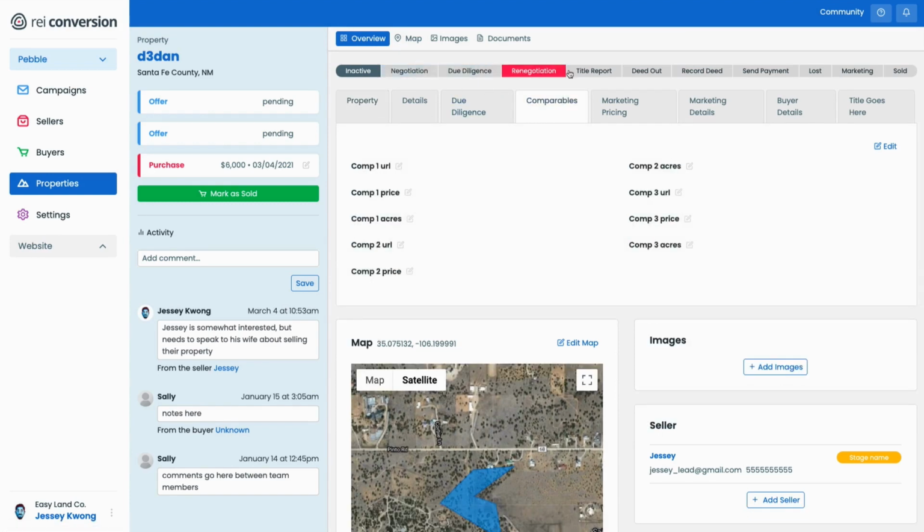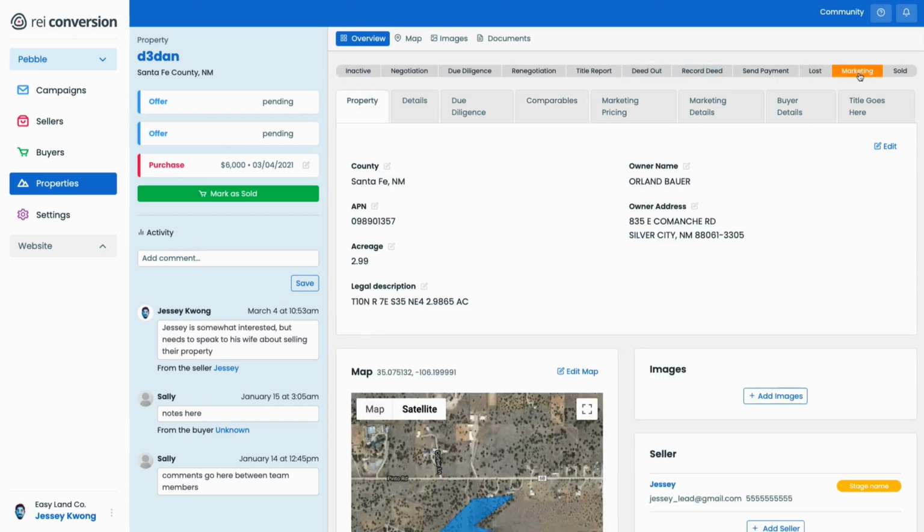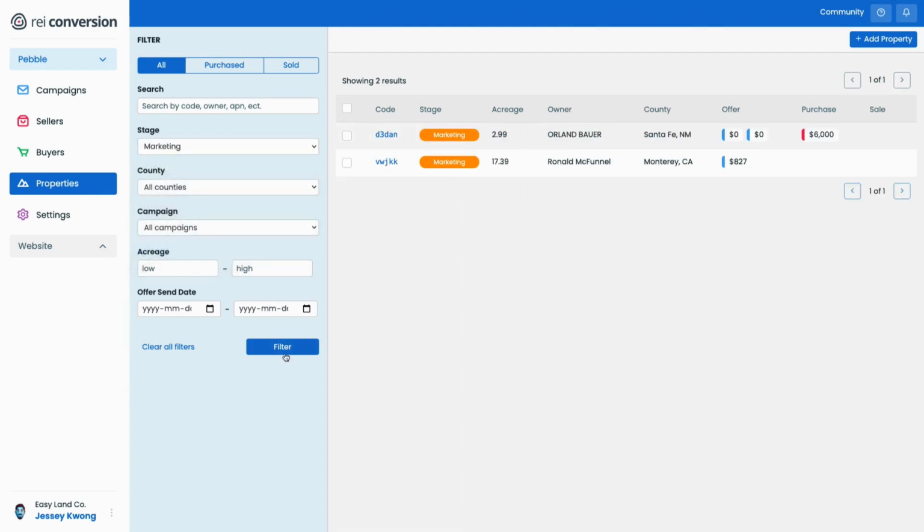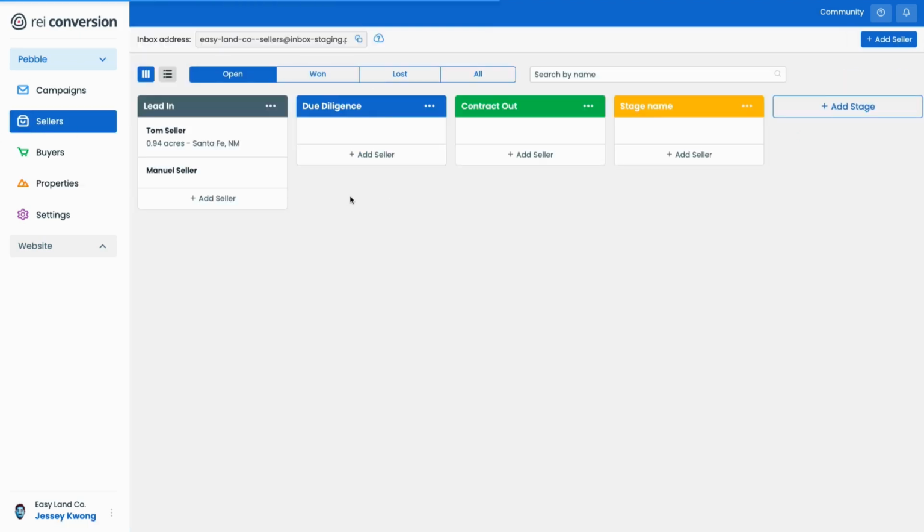Now, these stages are actually separate from the Kanban view in the seller's page. These are stages or statuses for the property itself. Now I'm going to get ready for marketing on this property. When I go to my properties, I can also filter by marketing and see that the property I just purchased is now under marketing. That is when I want to begin marketing. And that's how you manage your seller leads inside of REI Pebble by moving them along the different swim lanes inside of this view here.